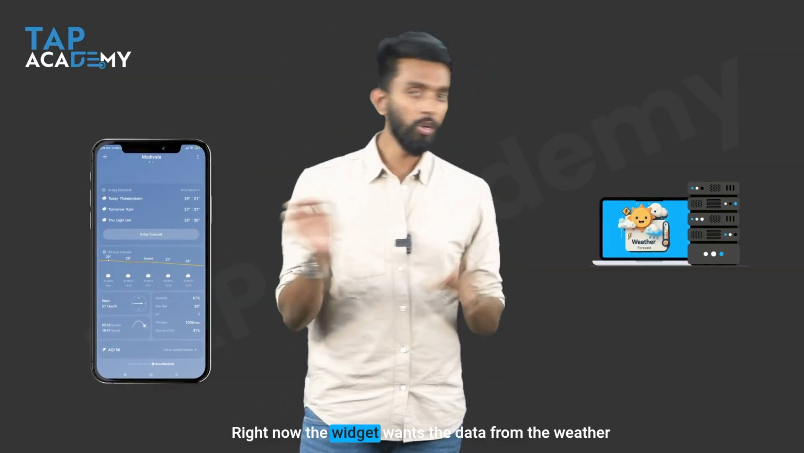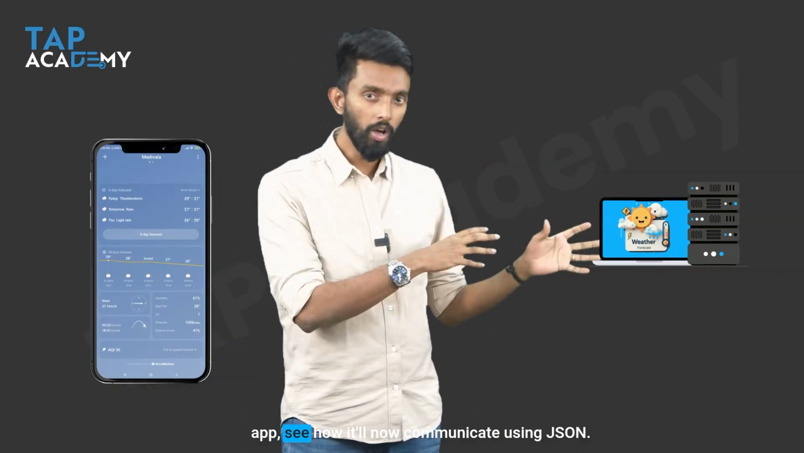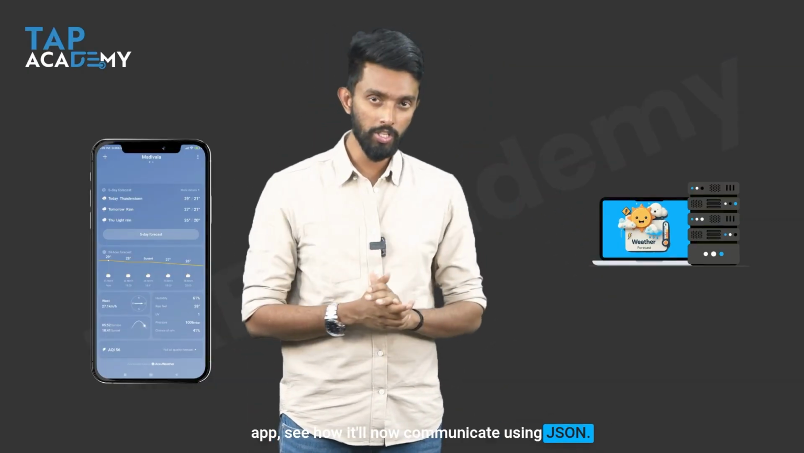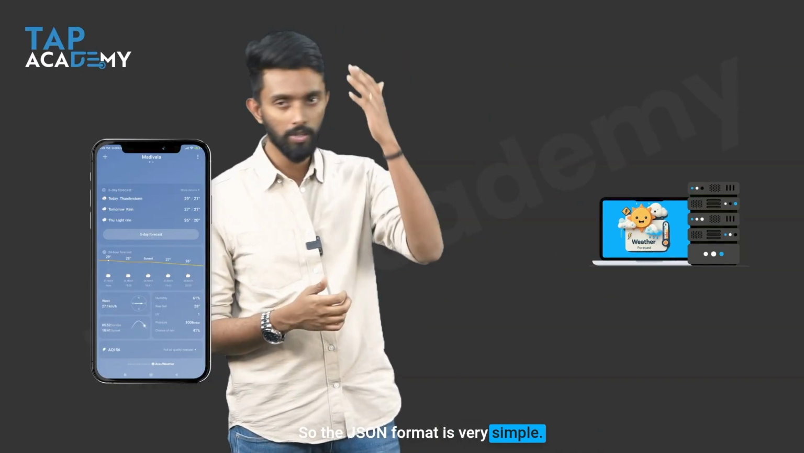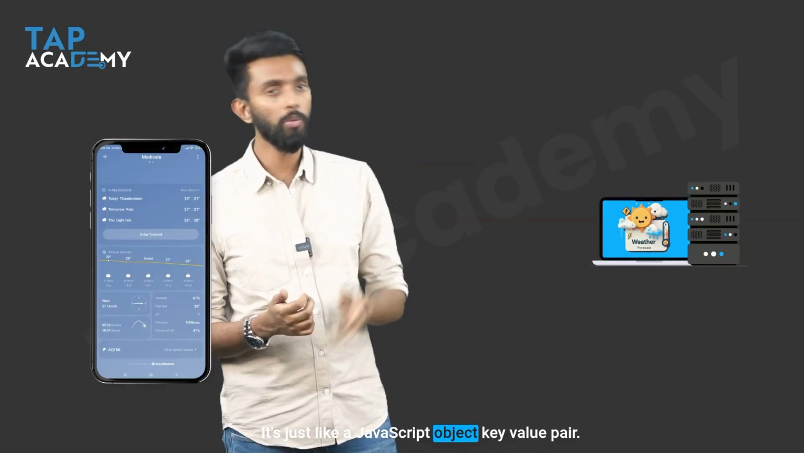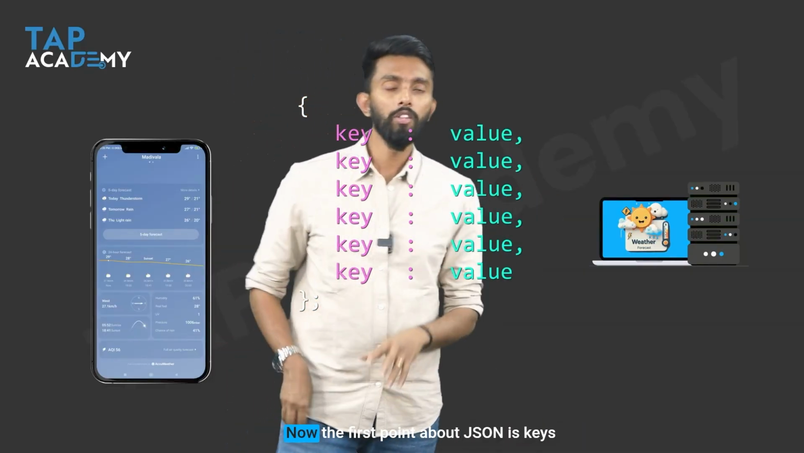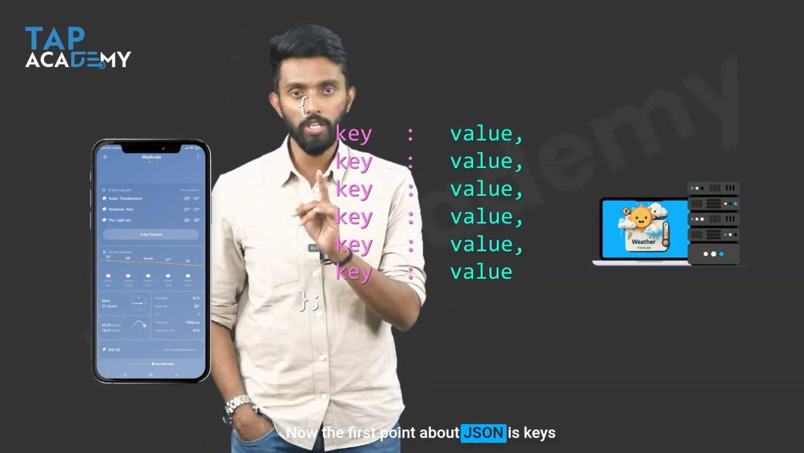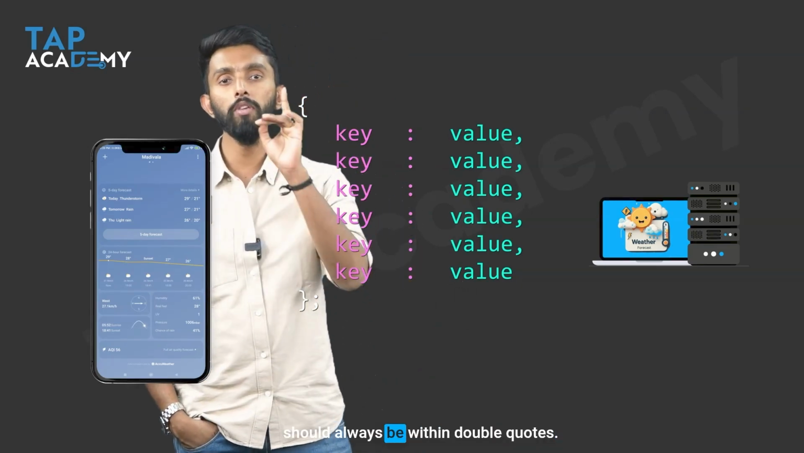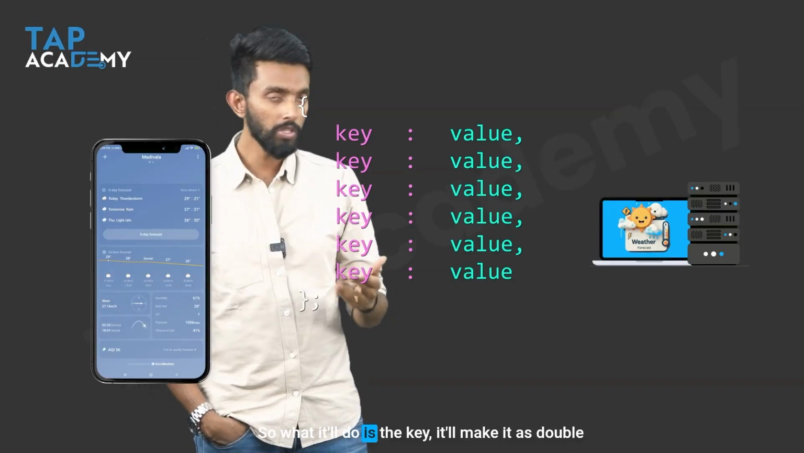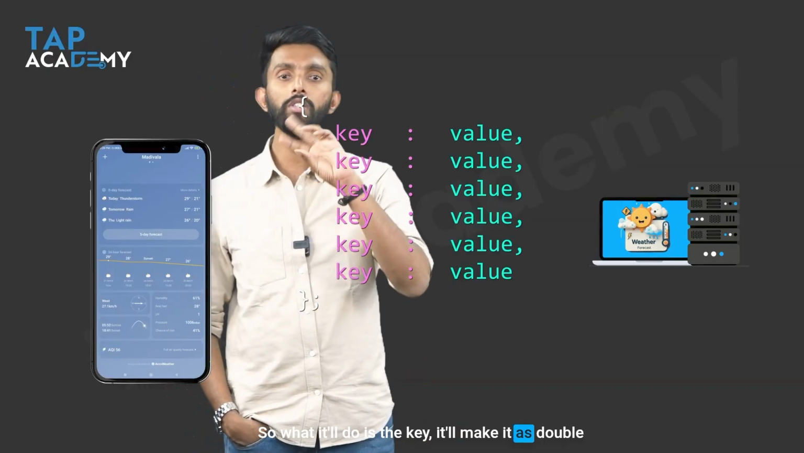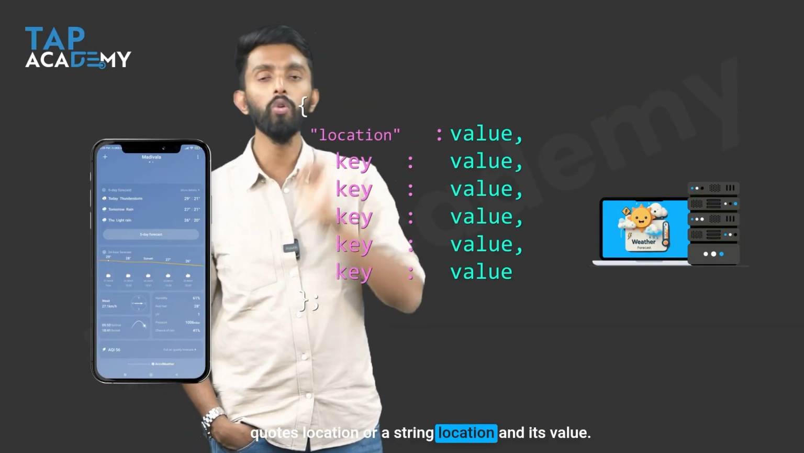Now, the widget wants the data from the weather app. See how it will now communicate using JSON. So the JSON format is very simple. It's just like a JavaScript object, key value pairs. Now, the first point about JSON is keys should always be within double quotes. So what it will do is the key, it will make it as double quotes location or a string location.